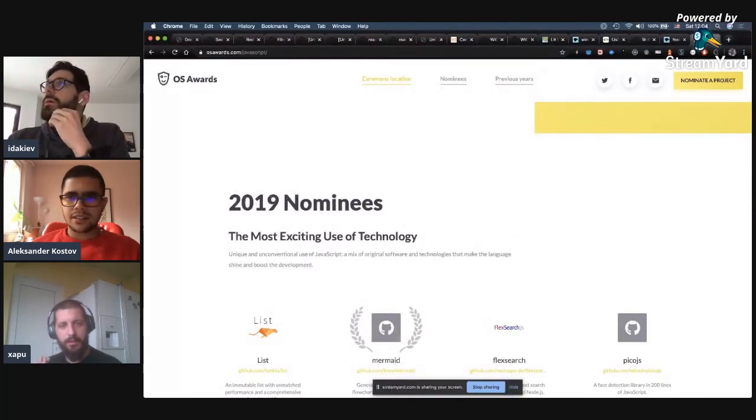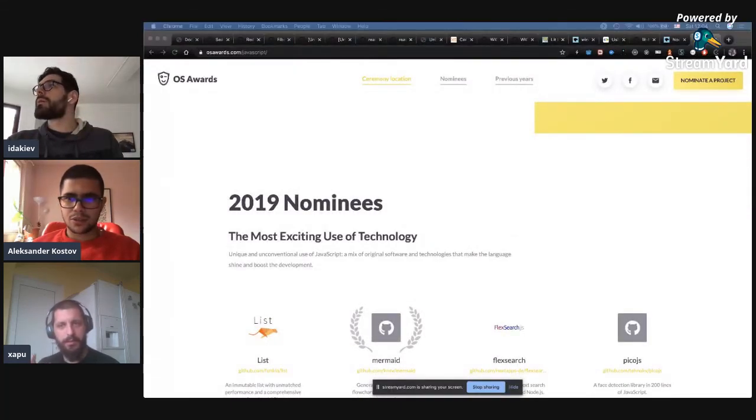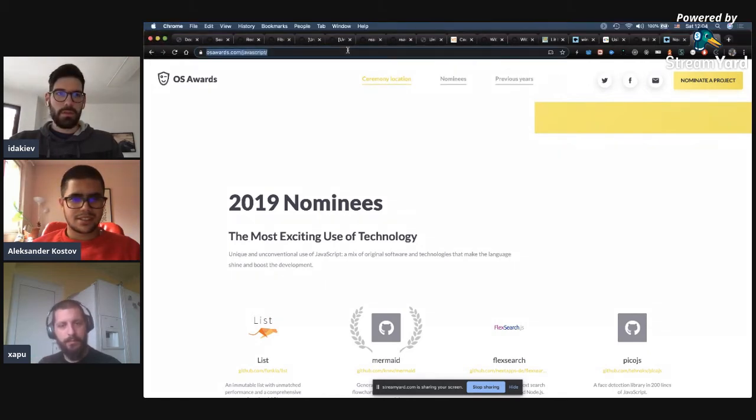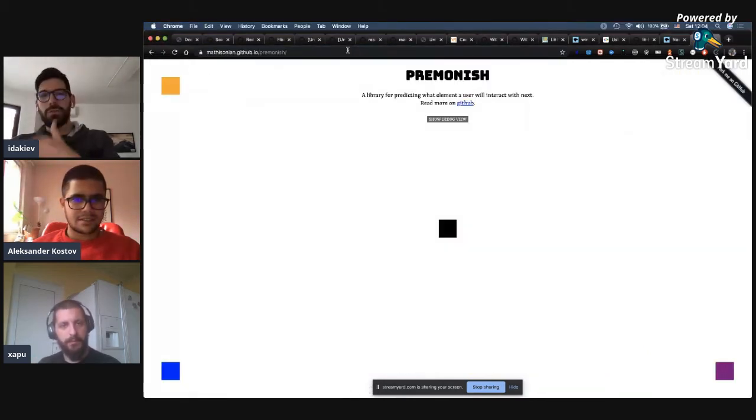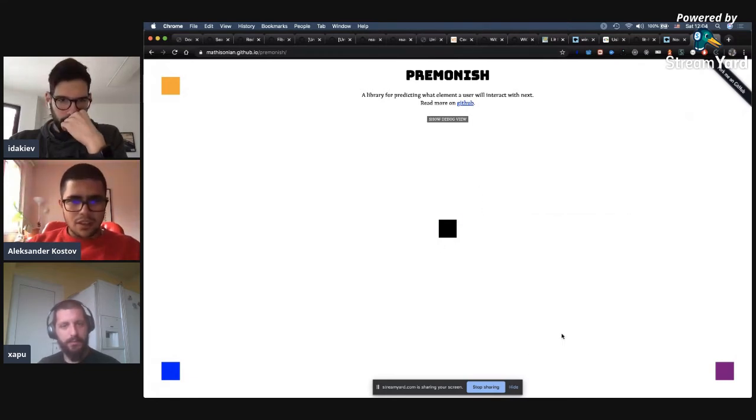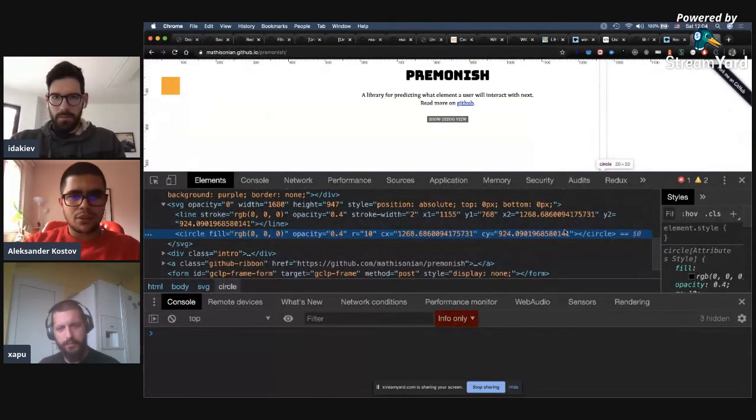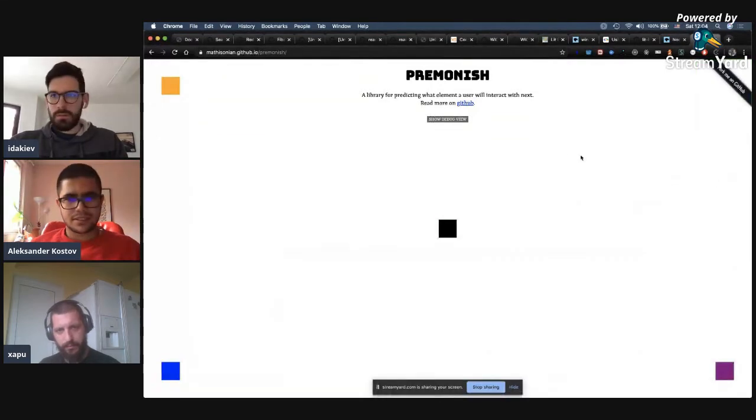Also, I sent the link. I found it. It's called Premonish. You just copy and paste it. By the way, Aleksander, you can share your screen as well. You can show the debug view so that you can see how exactly it's working. It has a show debug view link at the top.